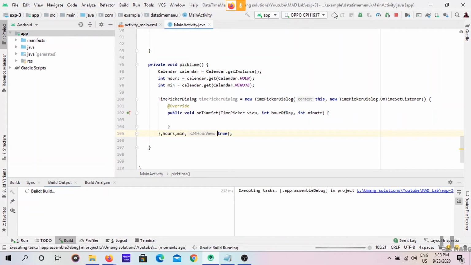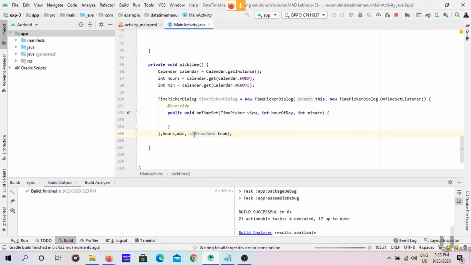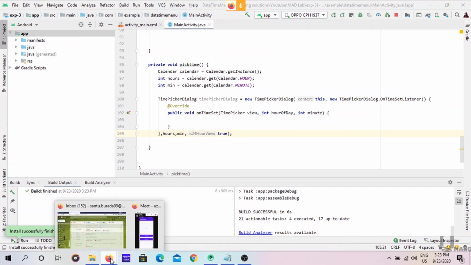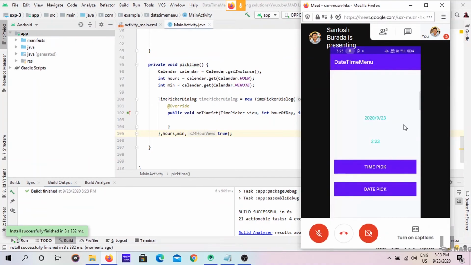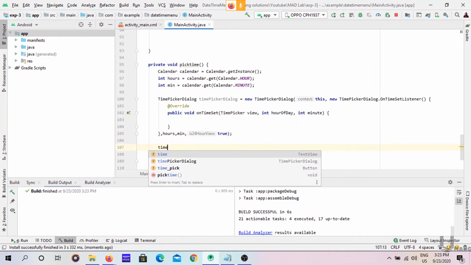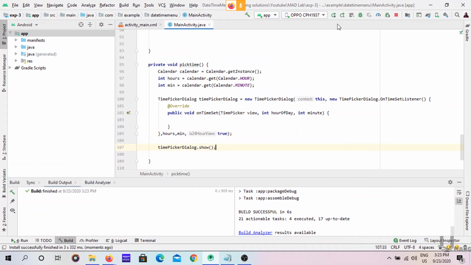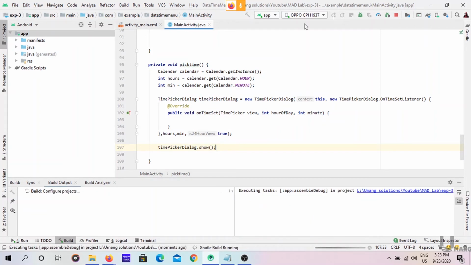So I will show you the difference. I am running the app so you can see how the dialog box is appearing. It will use the 24 hours format. Yeah, it is built successfully. I will share my screen. Yeah, this is my screen. Oh sorry, we have to show the thing. I didn't write this statement: time picker dialog box dot show. We have to show the dialog box. So now it will be fine.